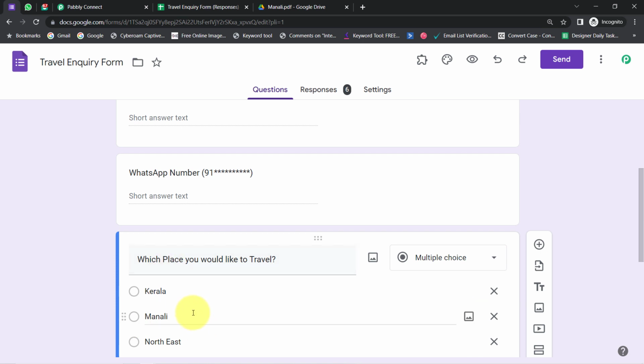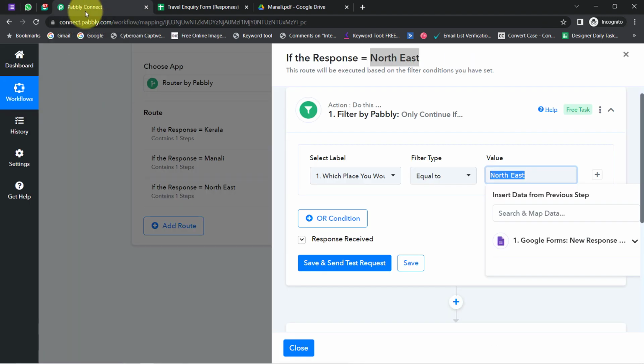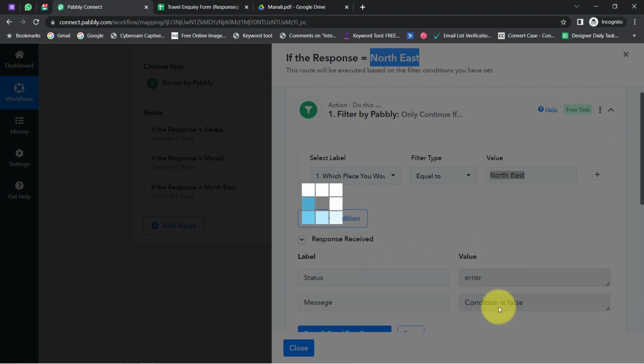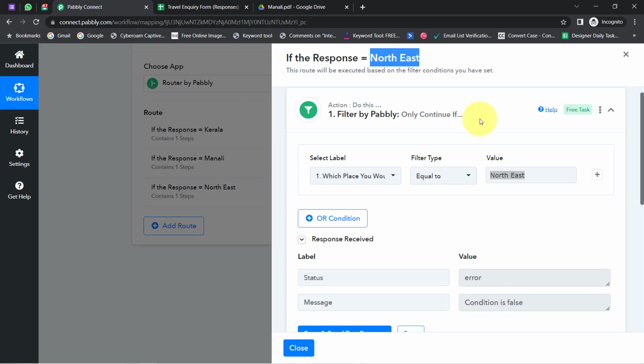Otherwise the error may occur. Even if your condition is true, but if you have added the incorrect spelling, your condition is going to be false and you will face issues. Okay, so let me click on the save and send test request button, and again the condition is false because remember the response which we have received was actually Kerala.